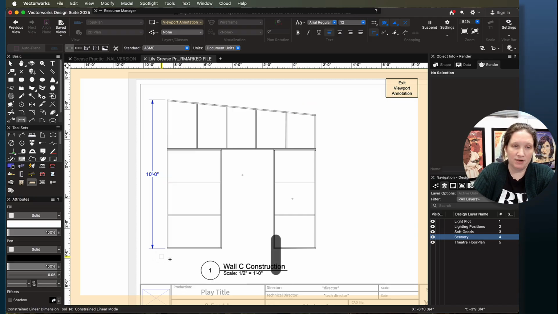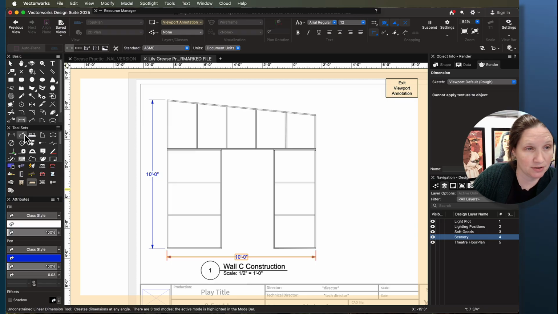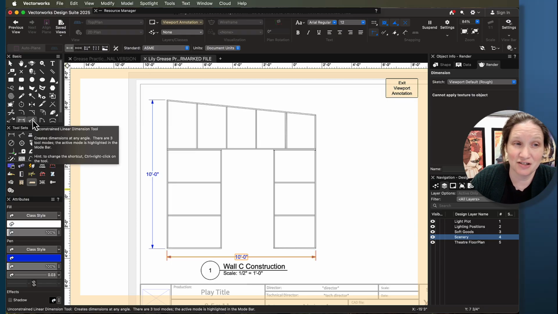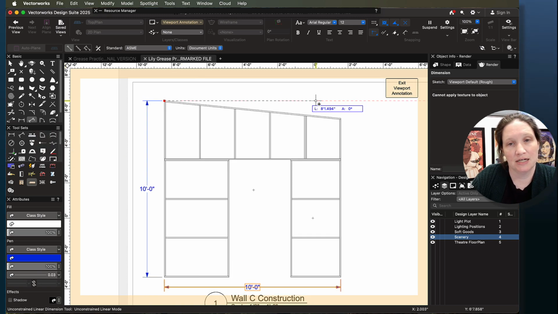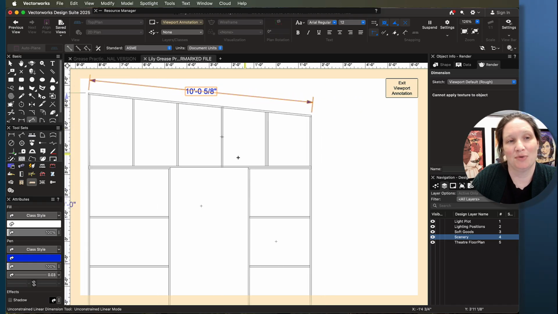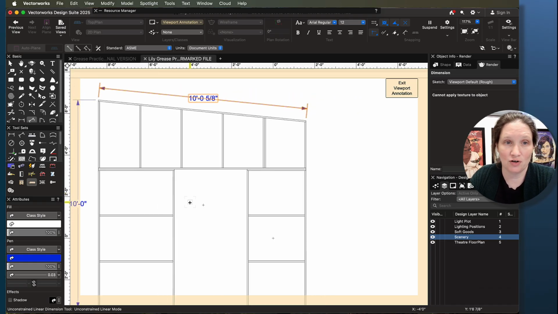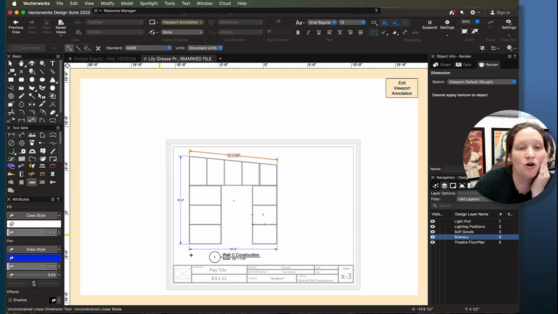If I'm like, hey, I know I need to help out whoever's building this thing and give them a length of this board, right, depending on who my carpenter is, I might need to use an unconstrained linear dimension tool. That's this one. The unconstrained tool is going to give you the actual length of that piece of wood, right, as opposed to the width of the flat overall. So if you are in that situation where I need a hypotenuse like this, then I might give that unconstrained linear dimension to help out my carpenter, okay? So you'll give overall dimensions.